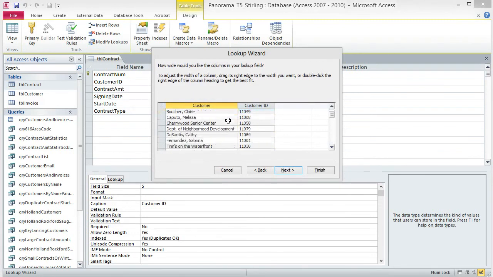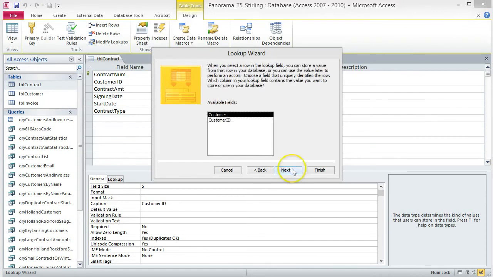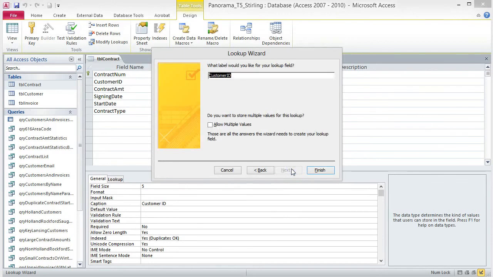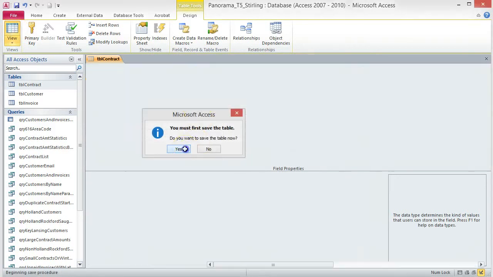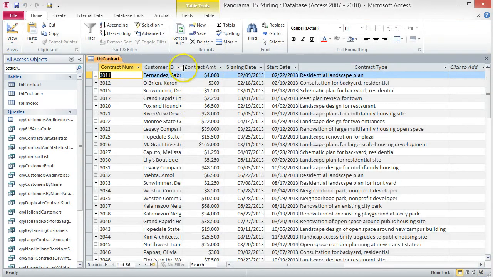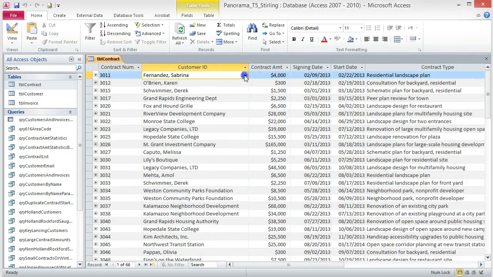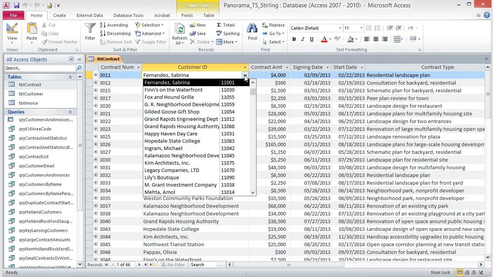Resize the fields to best fit and then click Next. Click Customer ID and then click Next. Click Finish. Now, when you click on the Customer ID field for any record, there is an option arrow to the left. Click on it to see the available options.